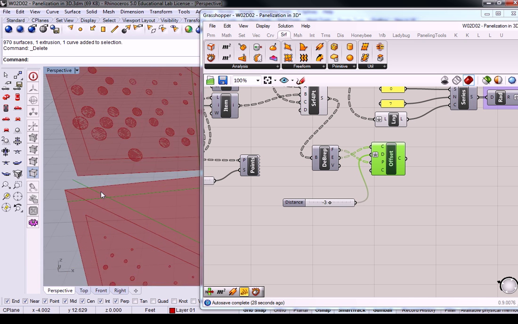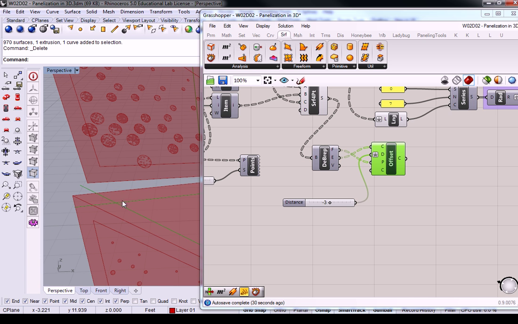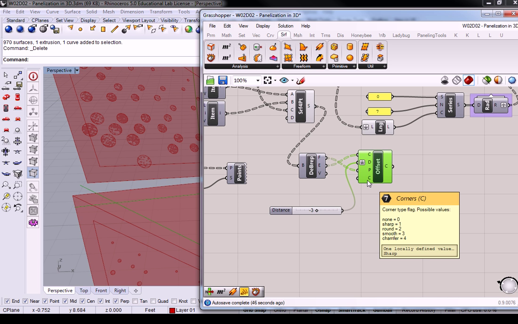But notice how the corners here are sort of fishtailed, right? It offset the curves properly, but it didn't trim them. It didn't offset a polycurve. It offset each individual curve. So at this stage, I don't know why. I wonder if I change that. It's reading as sharp, so it should be trimming.